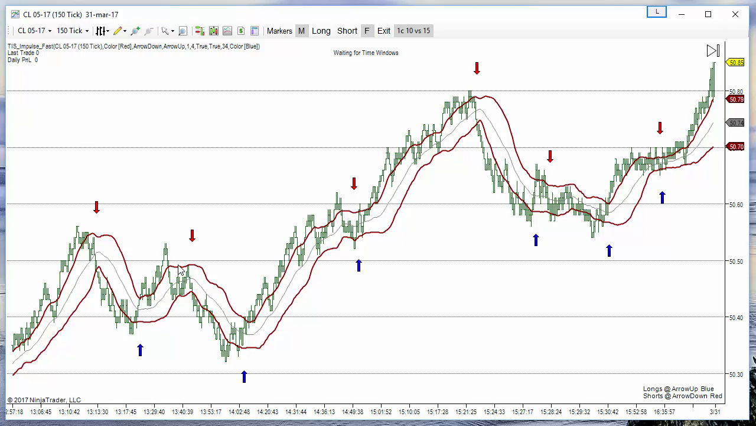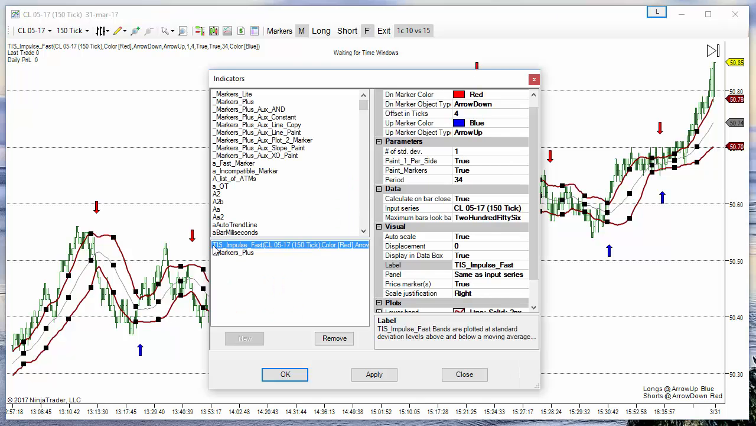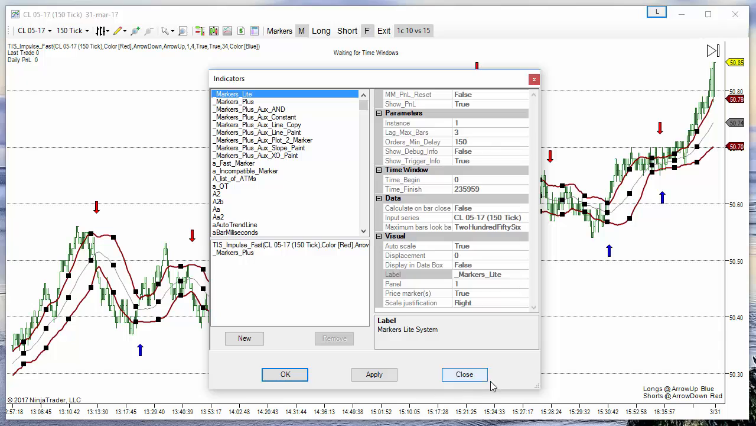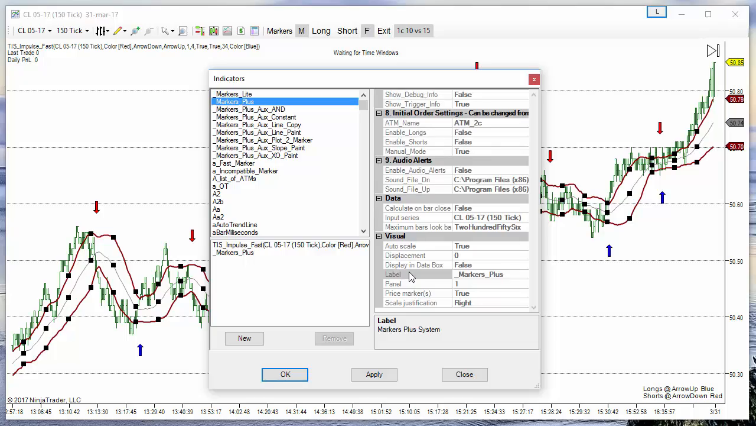This setup is very easy to follow. We only need a Bollinger, and if we want the signals painted, we can use the custom indicator, the Impulse Fast, and if we want to automate the signals, we can use Markers, any version of Markers, Markers Light or Markers Plus. Of course, if we want to add some filtering, we need the Plus version.